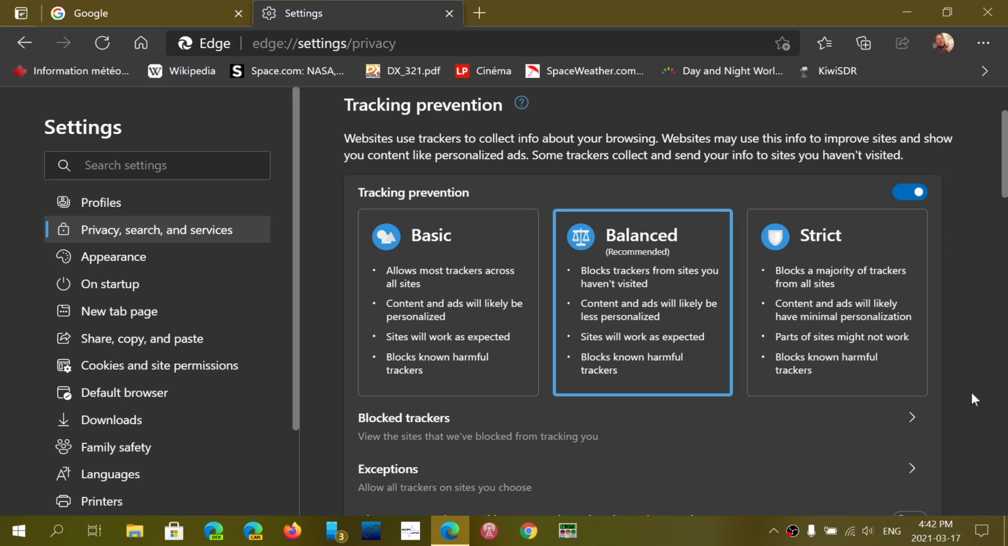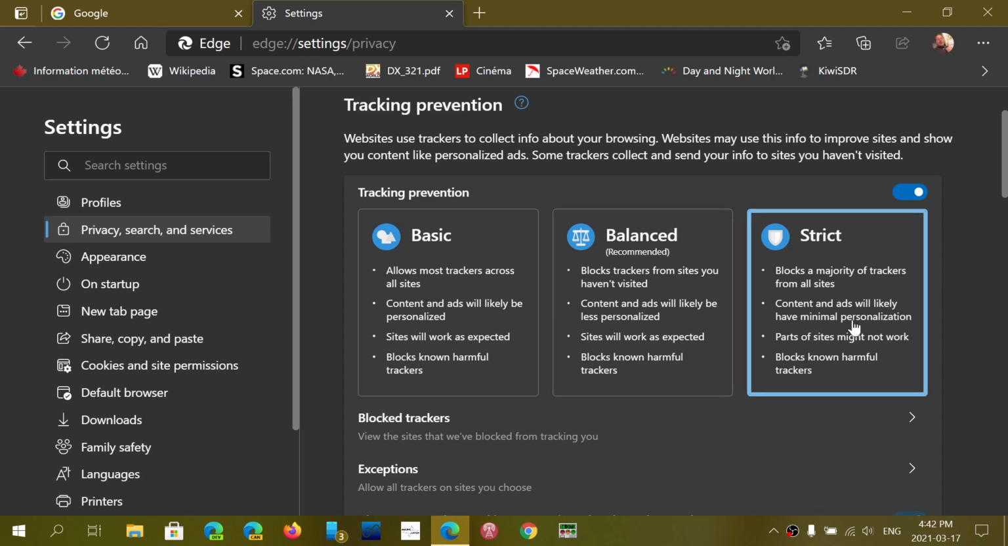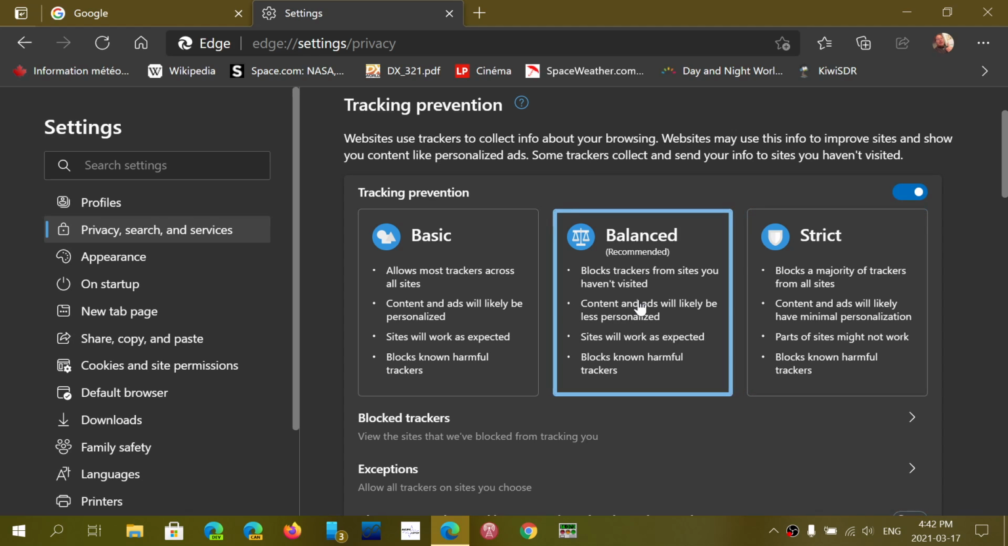If you really want to push it further, well, why not use strict? By using strict, you'll see what happens. If the websites that you go to still work fine, there's no problem. You can continue using the strict blockers and see what happens. But if you see that some of the websites, or many websites, that you go to are actually broken, then you might want to go back to balanced. But it's up to you to choose the level of tracking prevention.